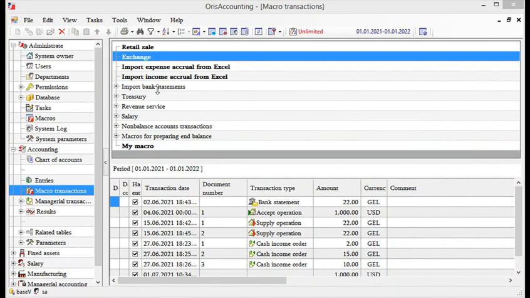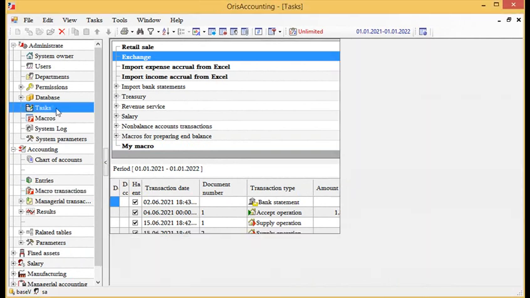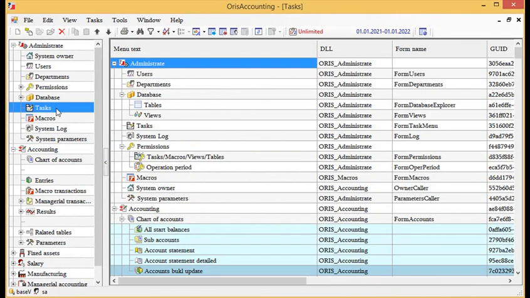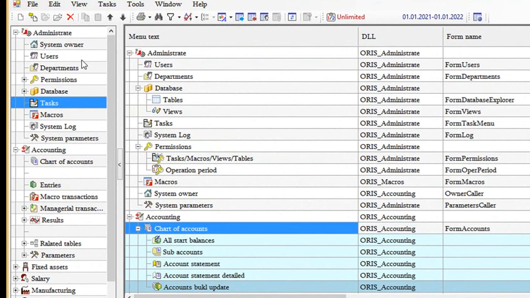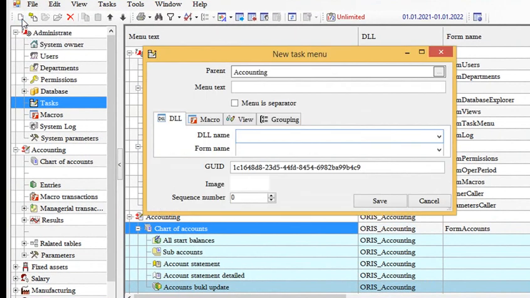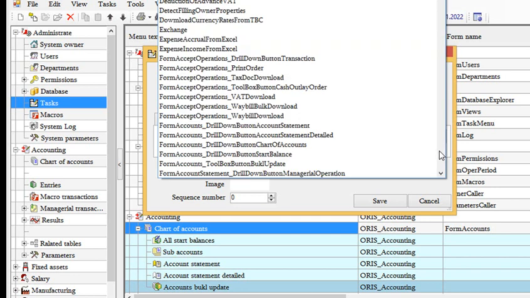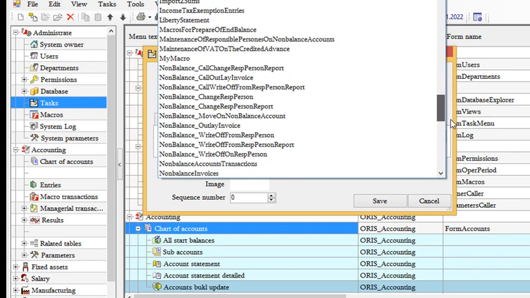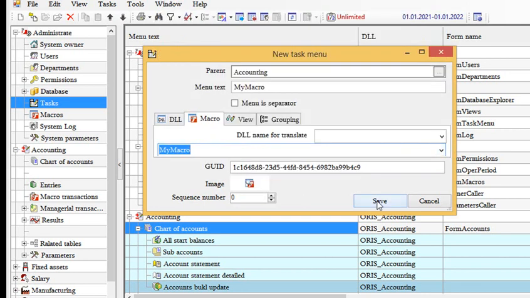In order to add a macro to the tasks, we should move to the menu Tasks. Now let's add, for example, to the Accounting Tasks, New Task menu. In this field, Menu Text, I'm going to specify that it's my macro, and select from the list of macros the newly added macro. Save.